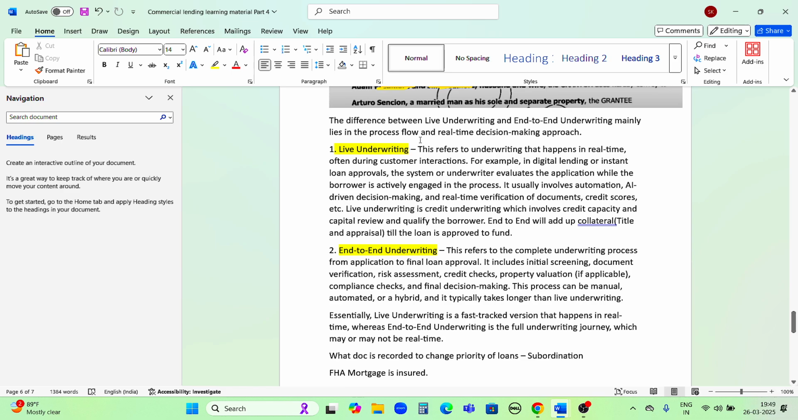Okay, now let's come to the main session for this video, which is the difference between live underwriting and end-to-end underwriting. Both the topics mainly lie in the process flow and the real-time decision-making approach. So what exactly is live underwriting? Underwriting that happens in real time, often during customer interactions. When we are interacting with the customer, at that time this underwriting procedure happens on a real-time basis in digital lending or instant loan approval.